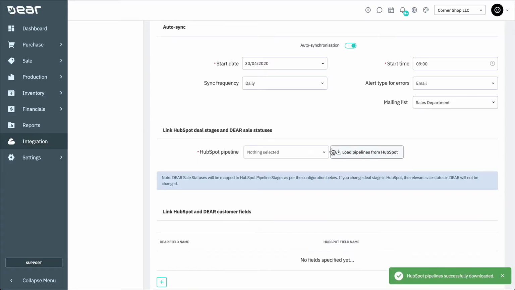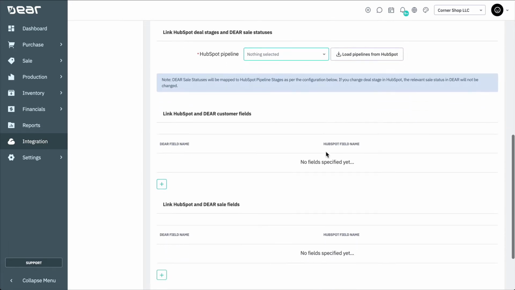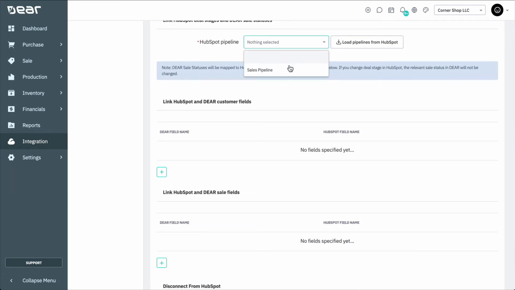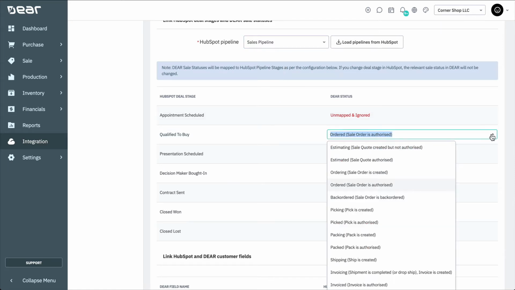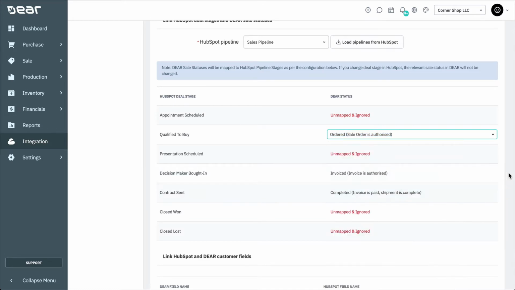Click Load Pipelines from HubSpot to make sure Deer has the latest pipeline data from your HubSpot account. Next, select a pipeline to map from HubSpot from the dropdown. Link the required HubSpot deal stages to Deer statuses. Note, it's not compulsory to map all the deal stages to Deer statuses. Some fields can be left unmapped and ignored if needed.